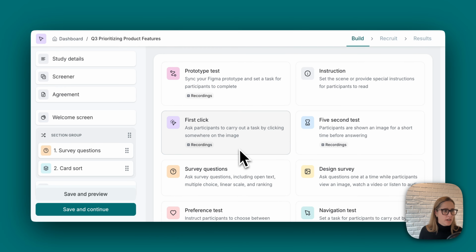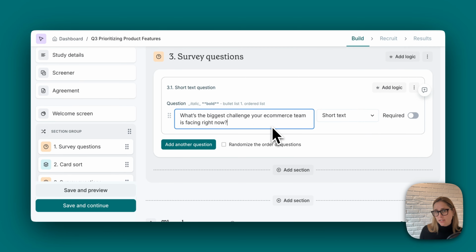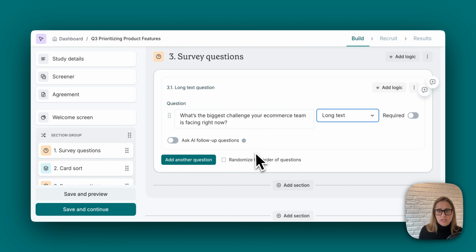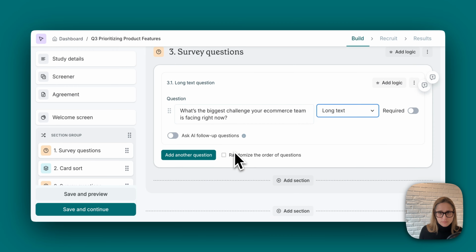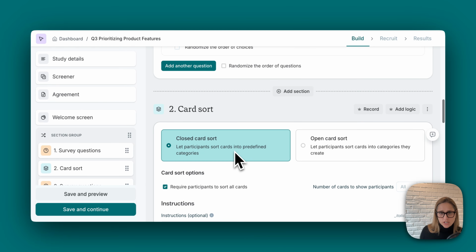I'll add a final section here. I want to add another question into the group, an open text question, and I want to understand what's the biggest challenge your e-com team is facing right now, and that will be a long text question. Okay, so they're the three questions I've added into the section.